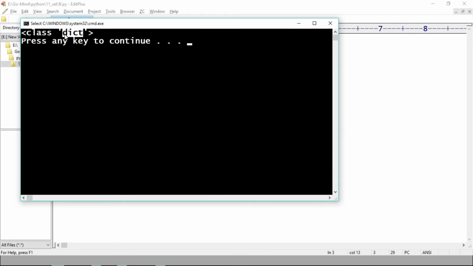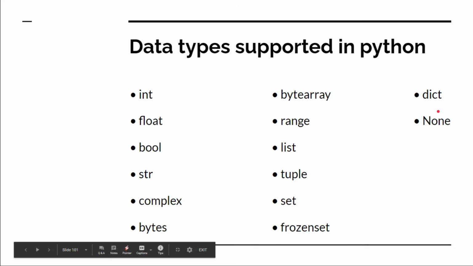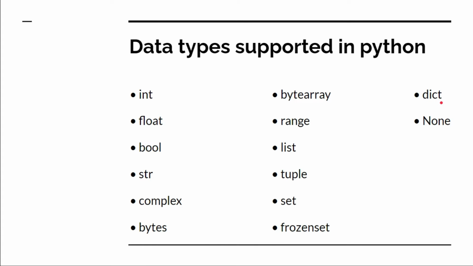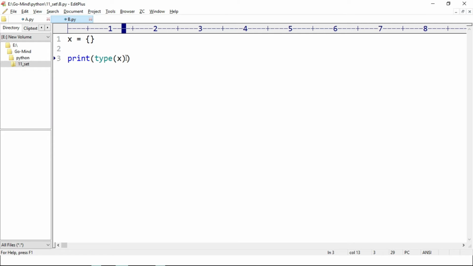Oh, we are getting class dict. So what is the dict data type? Let's refer to the list of data types. Look, here dict is also mentioned, which means there is a data type named dict. But why is its type printed when we are making an empty set? Because both set and dict are written inside curly brackets. There is a major difference between set and dict, but empty curly brackets represent a dict. Dict means dictionary. We'll learn about dictionary in future lectures.